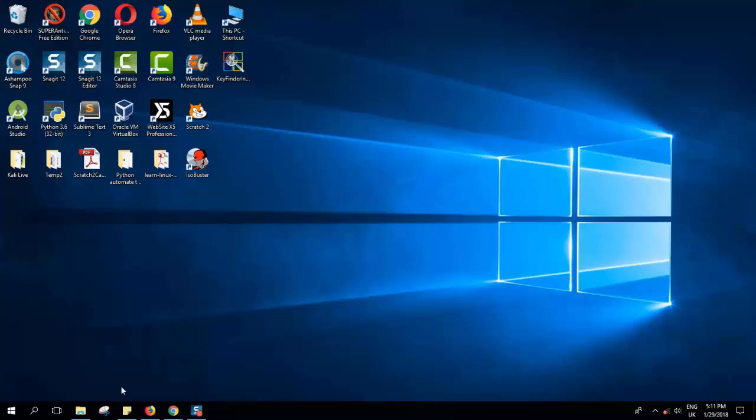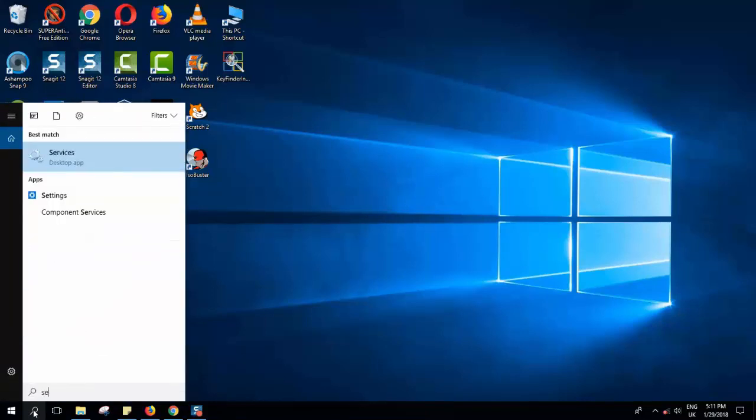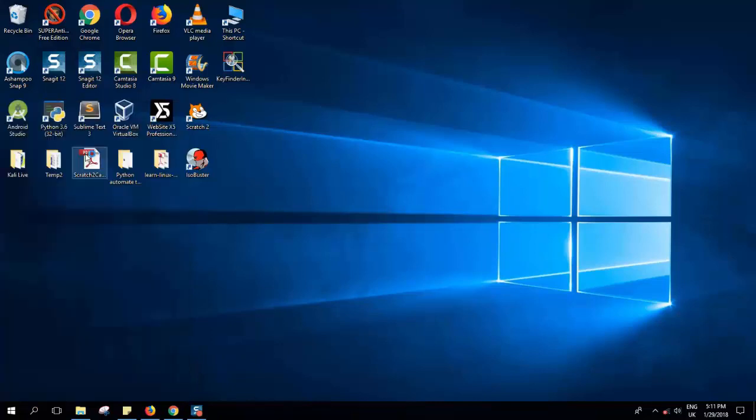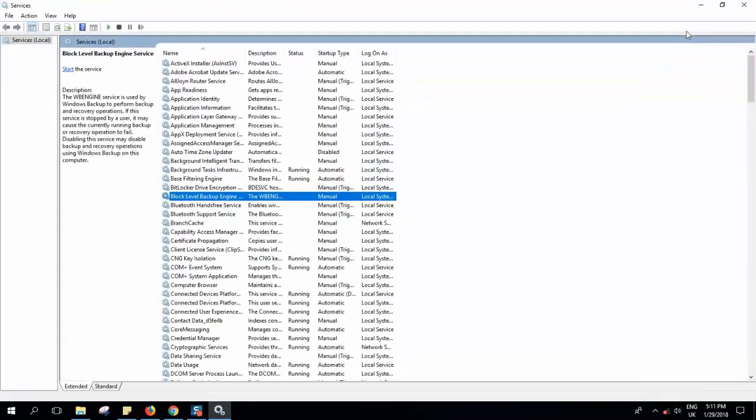So first of all, you will have to go to your search tab, you click on the corner and you type services. You click on it 2 times to open it, and you have to wait a bit. Let's make this window bigger.